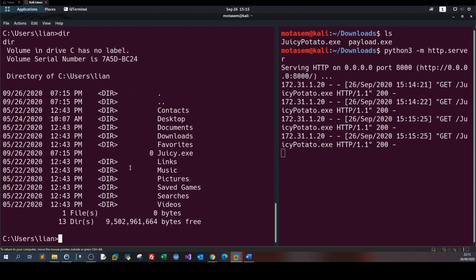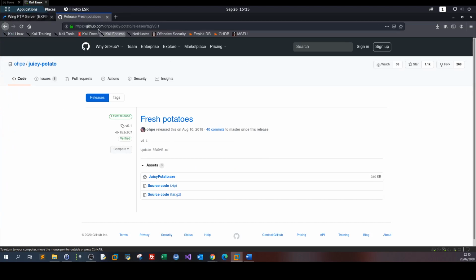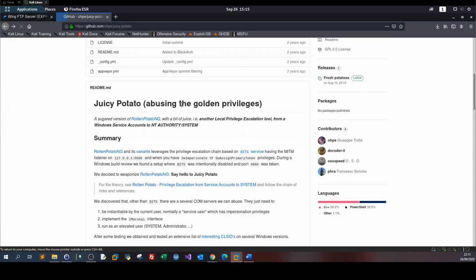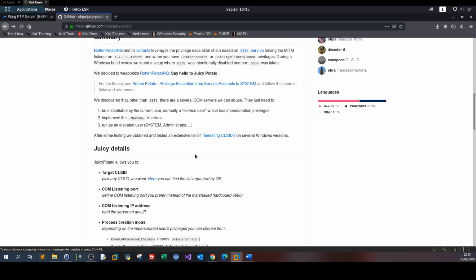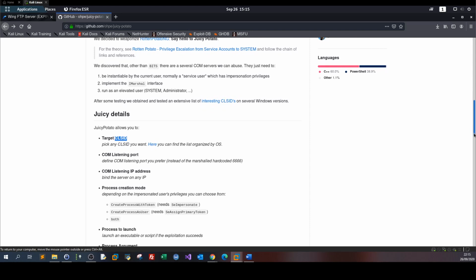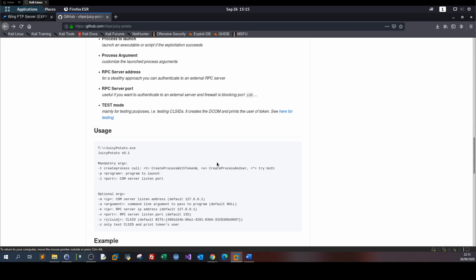And now we can launch the tool. It is here. Let's go back and see the instructions again. Juicy potato, go back. So we need a couple of things here. First, we need a CLSID, listening port, listening IP, and a process creation mode. So this is the basic use. So let's first grab the CLSID.